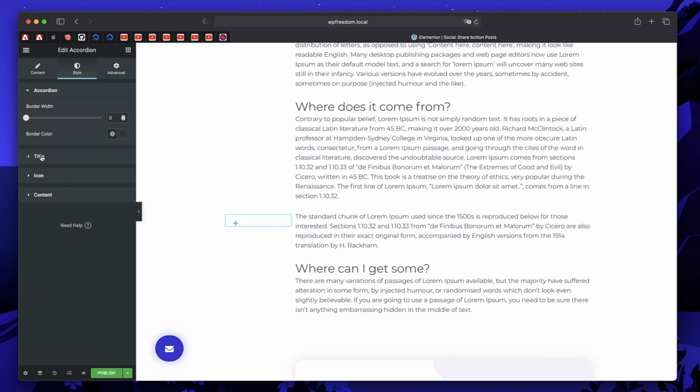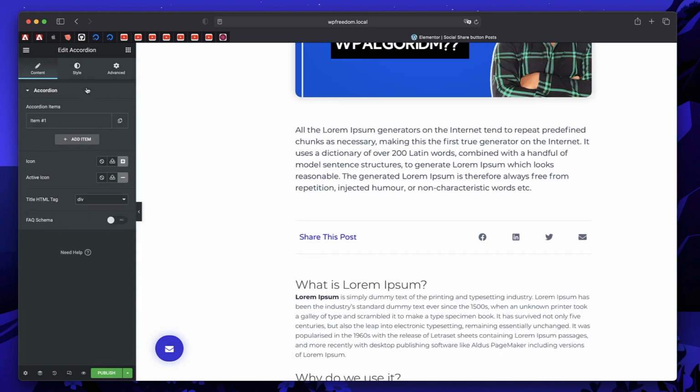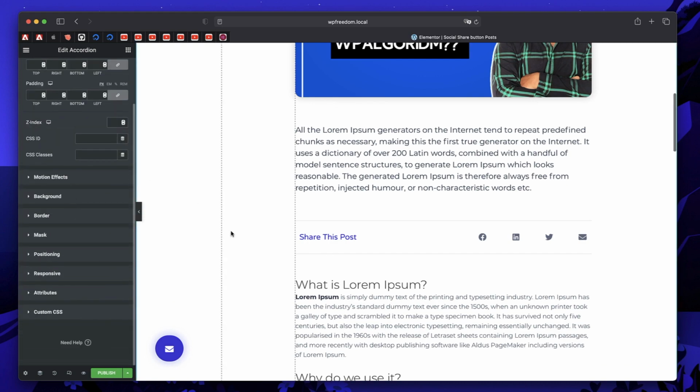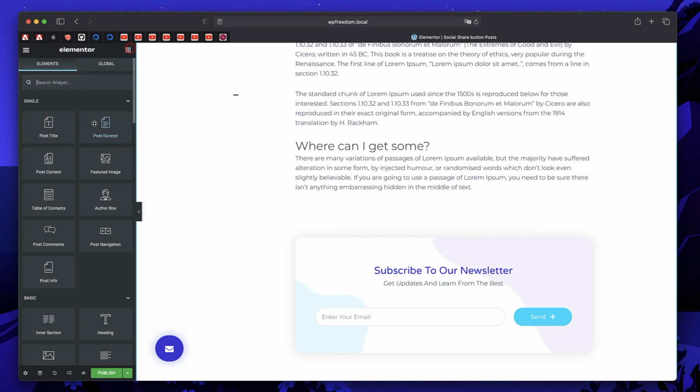That's great. Now you can change the color of the title. Let's change it to black or whatever color you want. And also I'll change the width of the accordion. I'll go to advanced tab, but we'll get back to this in a bit. Now, in order to have social share buttons, we'll just use the social share widget in Elementor.